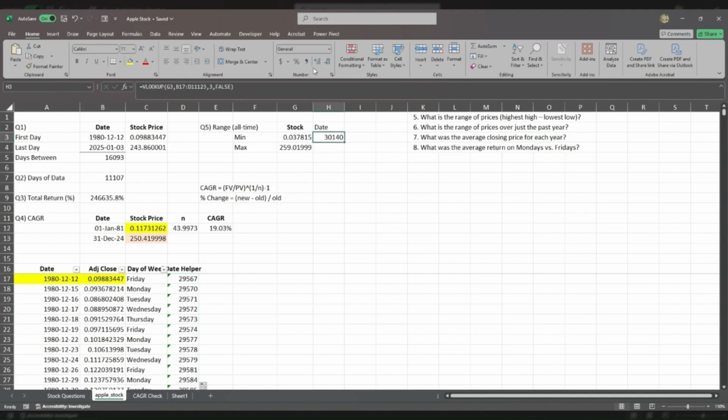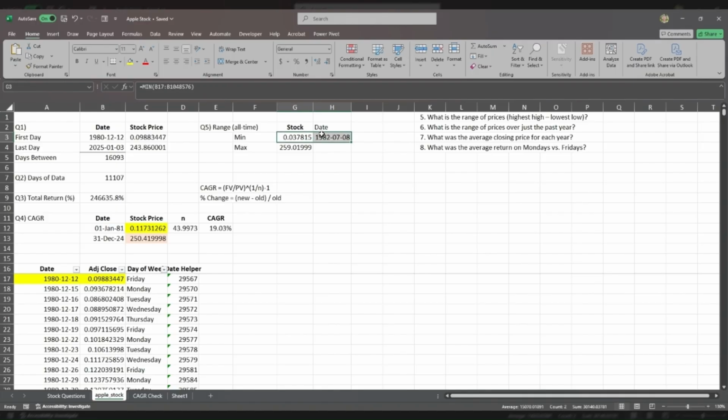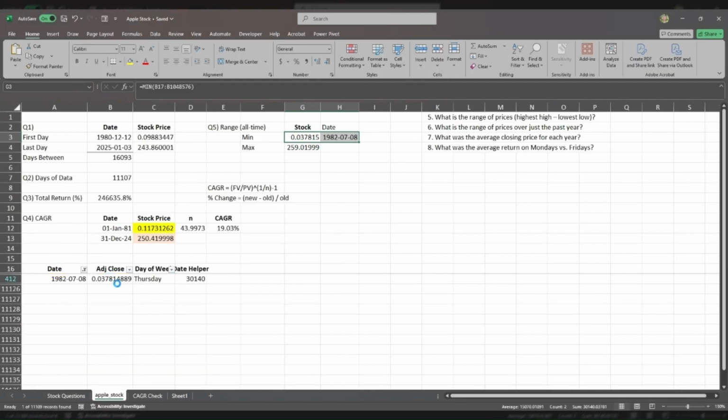And the date here, we'll see, is July 8th, 1982. July 8th, 1982. So if I filter for this, go down to 1982 in my list, July 8th, I have a value of 37 cents. And that's what this is, July 8th, 1982.